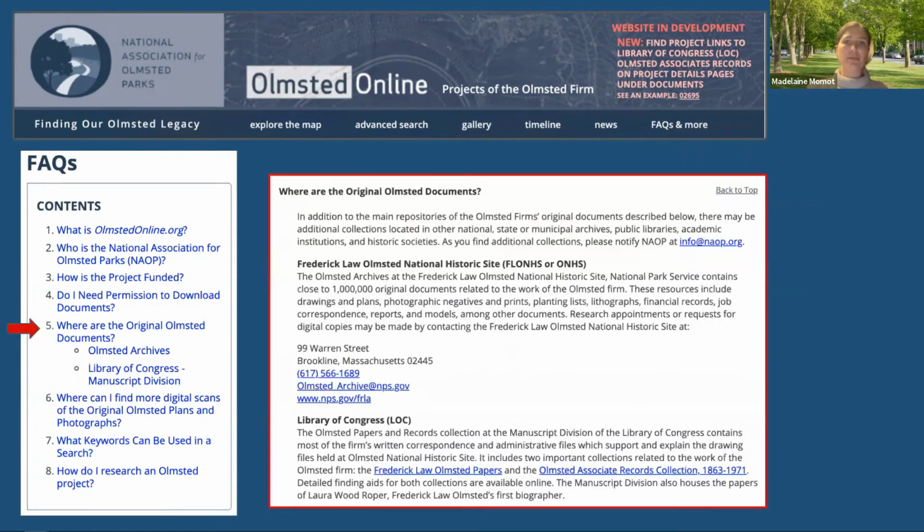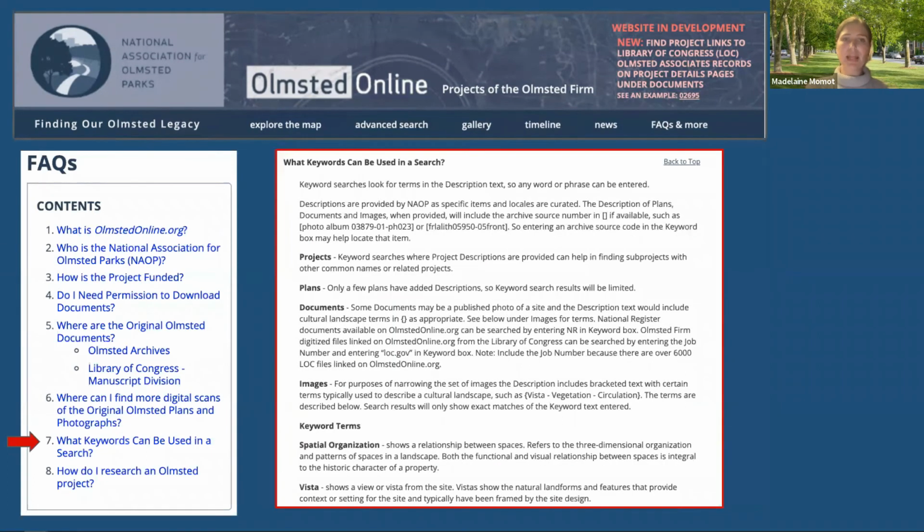And then question number 5 asks, where are the Olmsted documents held? And they are held at 2 places primarily. They're primarily at the Olmsted Archives and the Library of Congress, but there are some elsewhere in other archives and private collections, but we'll be discussing that more in the upcoming slides. And then question number 7 asks, what keywords can be used in a search?